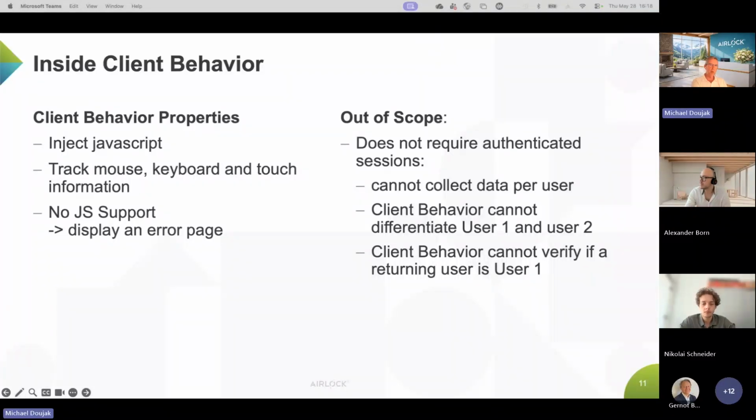If no JavaScript support is available on a particular page, then we will automatically display an error page. So if you really have the case where there is something you want to expose where JavaScript support is not required and you want your clients to be able to disable JavaScript support, you can't use client behavior anomalies because they just won't work.